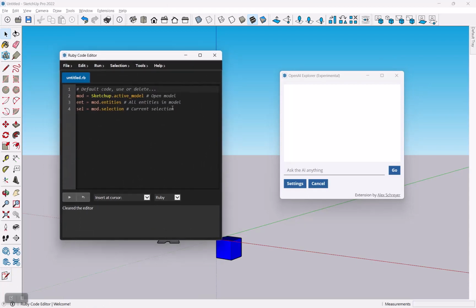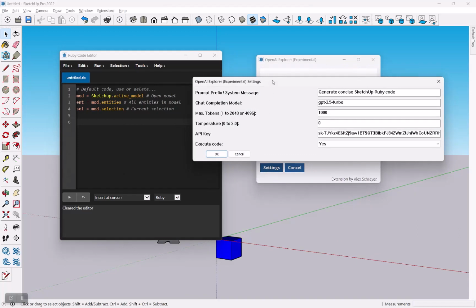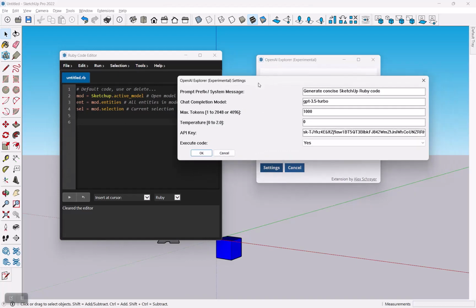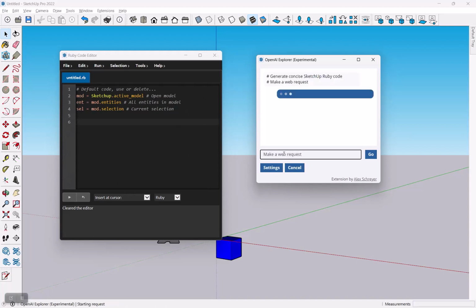What if you edit Ruby code, maybe in my Ruby code editor right here, and you want to use this AI just as a code generation tool, a little helper basically. Now at that point you don't want to execute the code, so you want to go back into the settings and turn that off right there. And now you can ask it to generate code for anything. Make a web request right there.